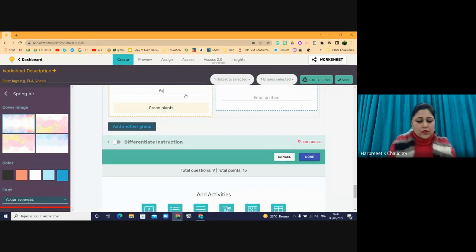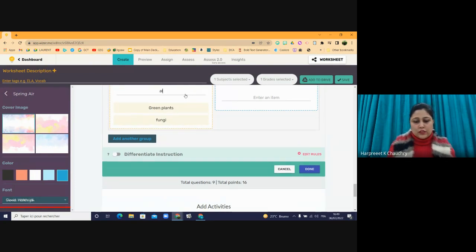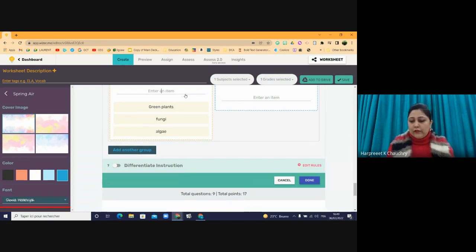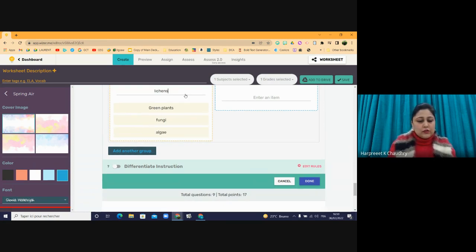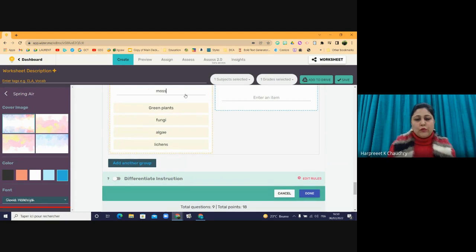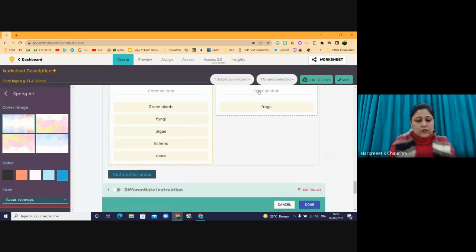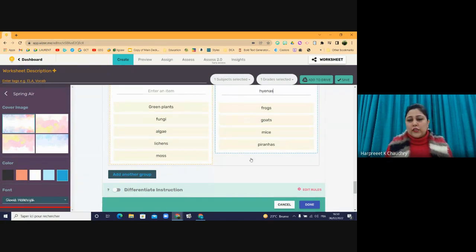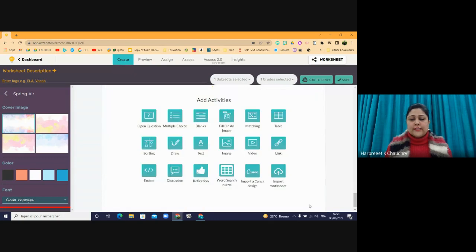I've got fungi, I've got algae, I've got lichens, and let's go to moss. Now I go to my next option on the secondary producer. So I've got, let's say, frogs, goats, I've got mice, piranhas, and I've got hyenas. So let's go 5 and 5. I'm good to go. I say done.